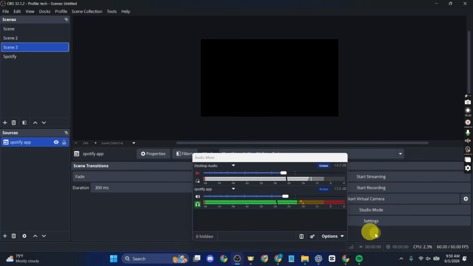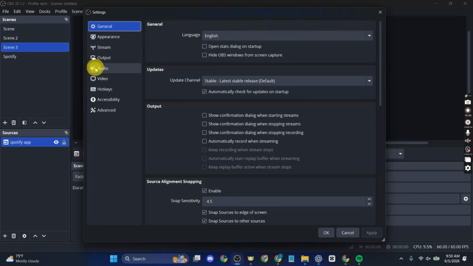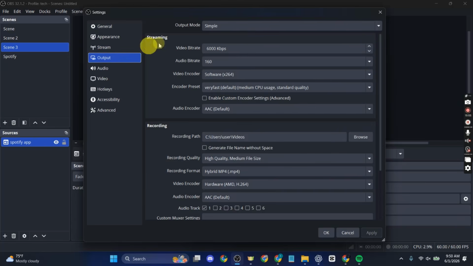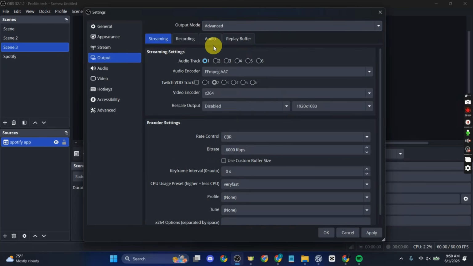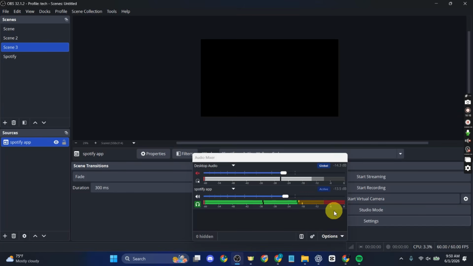To enable it, just go to the settings at the bottom and go to output and set the output mode to advanced if needed. And here you'll see an option for Twitch VOD track. You can just enable it just like so and set it to 6 and then click on apply and then click on OK. Now let's cover audio tracks, which can seem confusing at first but are extremely useful.